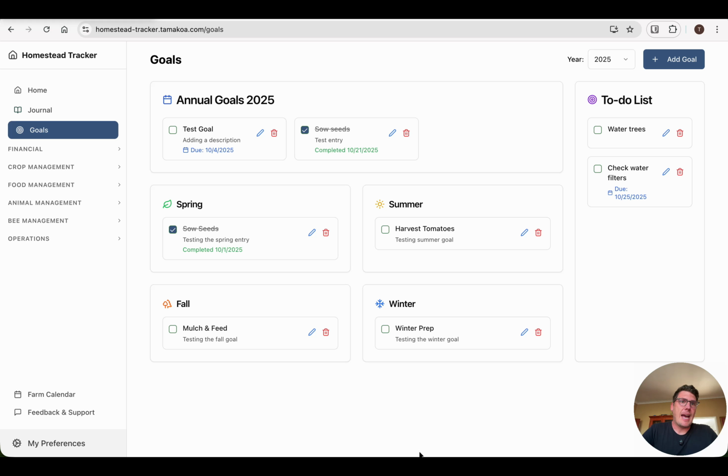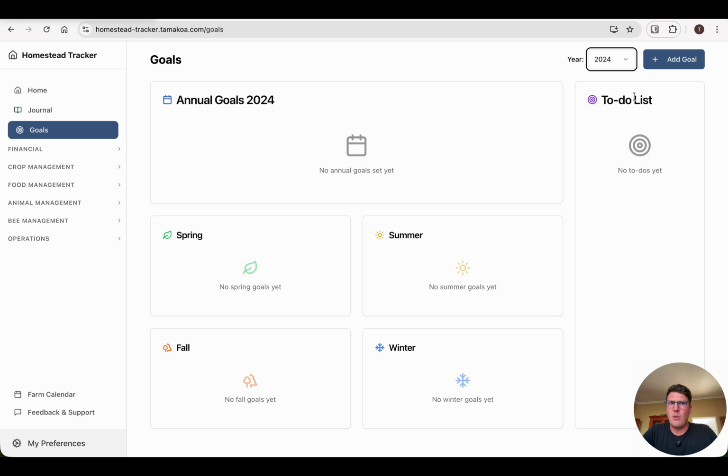And you can use these as you want. But starting at the very top, what is really nice is you can filter your goals by year. So this is the current year we're in. So all of my goals are being added over here. If I wanted to see everything that I did last year, I can head over to 2024.